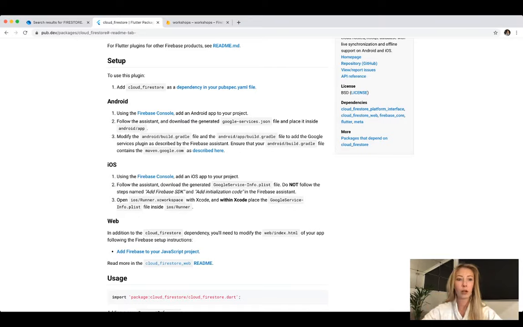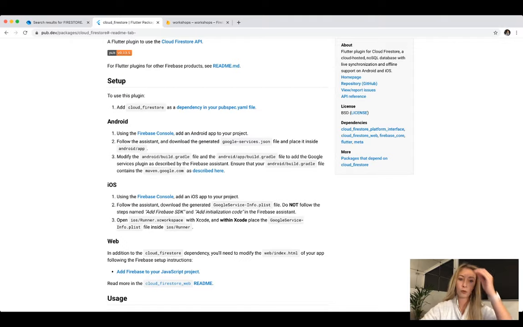So the first step, using the Firebase console, add an Android app to your project. I already did this because the intention for these workshops is to use the same shared database. So as you can see, I already have it here. The project is created. But normally, if you would like to do it on your own, you just need to create an additional project, and you just need to tap Add App, choose iOS or Android, and follow the steps here.